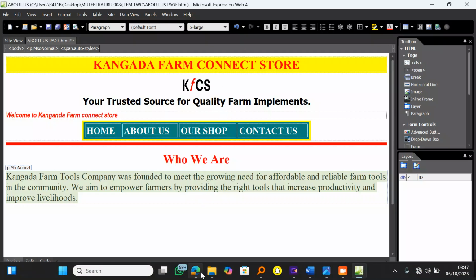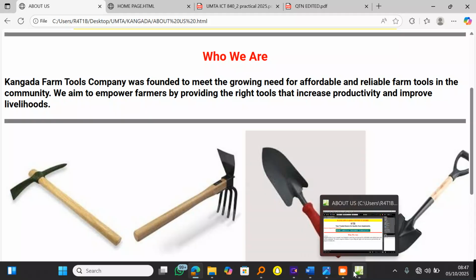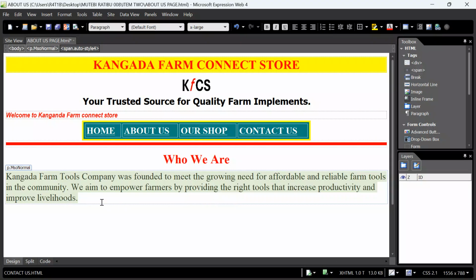Let me check my plan. After that, what do we have? Oh, I had inserted a very good line, a horizontal line. Let me also apply it there to separate my content. So I will move here.